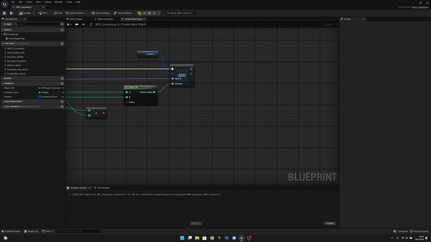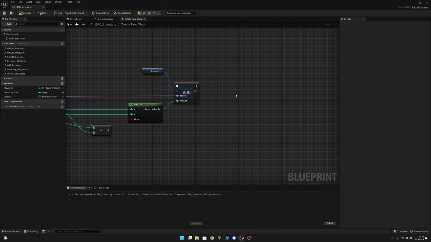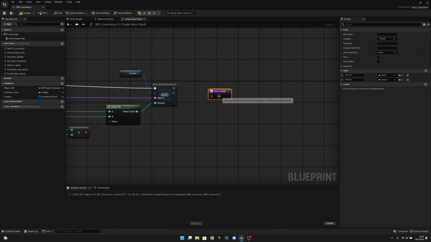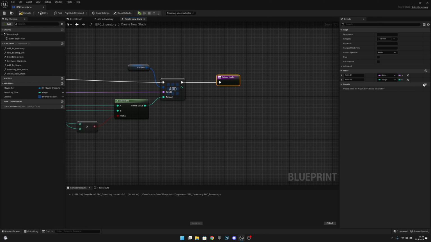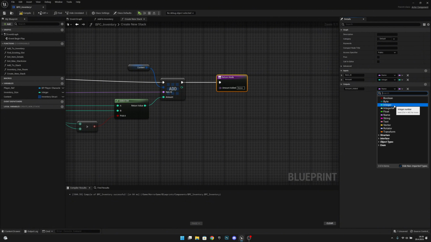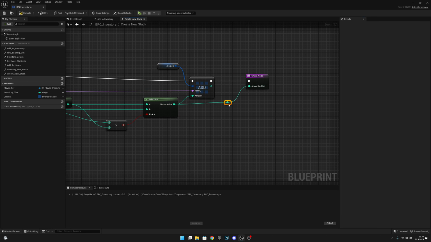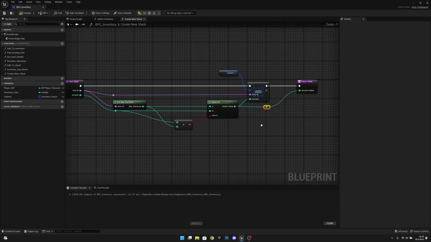Okay, simple as that. And now we want to add a return node. And we want to add an output called amount added. This will be type integer. Now we want to also get this same value from here to here, and add a reroute here and compile and save. Simple as that.